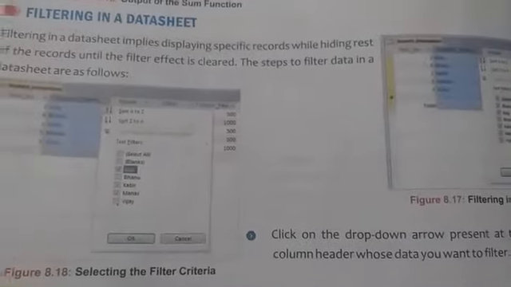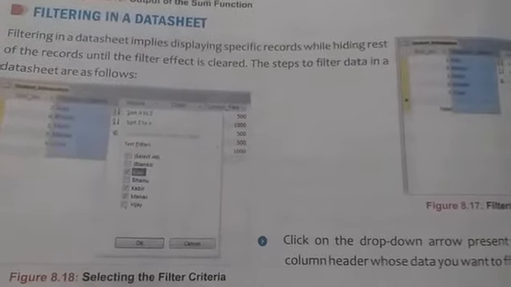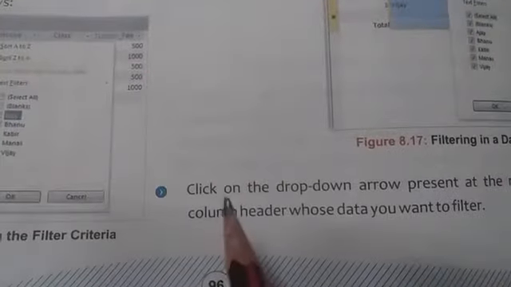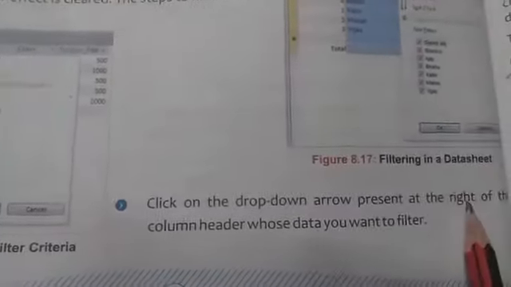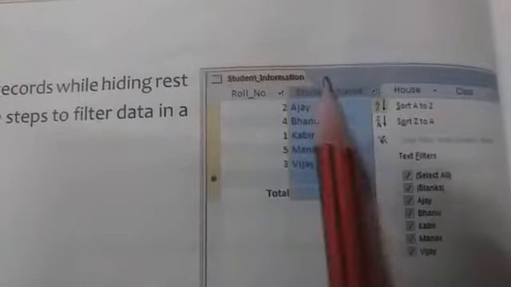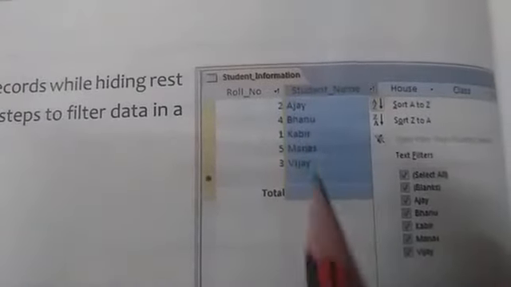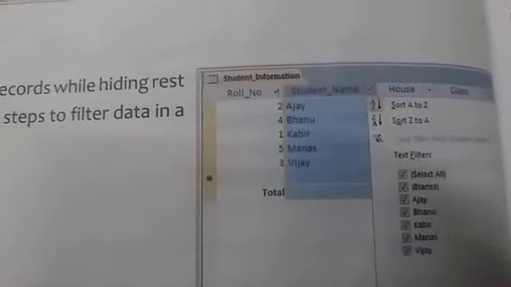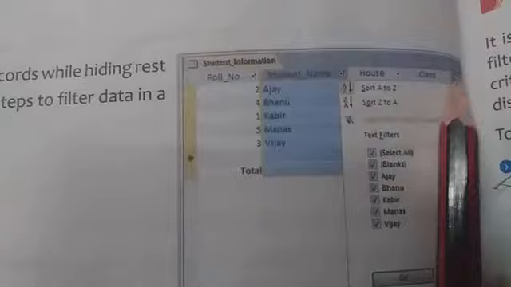So if you want to display only specific records, and you don't want to show other records, then you have to follow some steps. The steps are: you have to click on the drop down arrow that is present at the right of the column header whose data you want to filter. For example, if you want to filter the field student name, you have to click on this drop down arrow. Whenever you click on the drop down arrow, it will display multiple options.